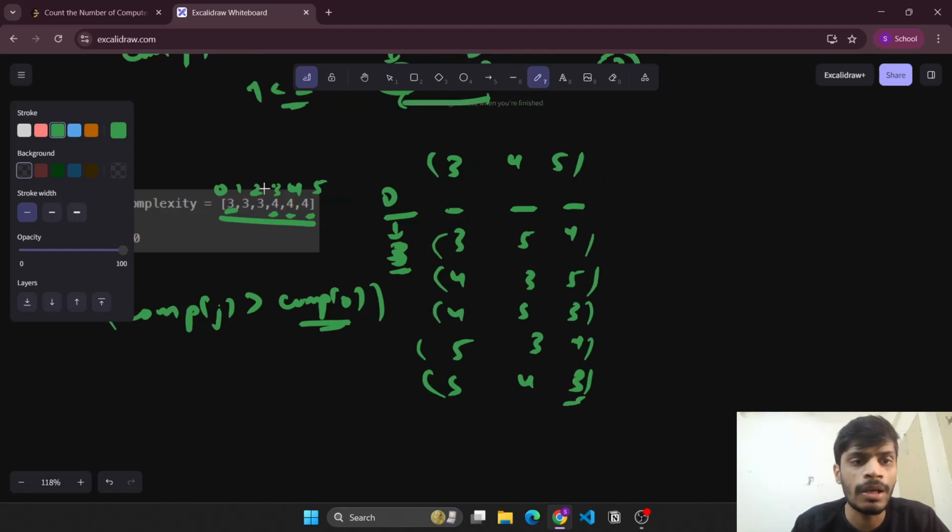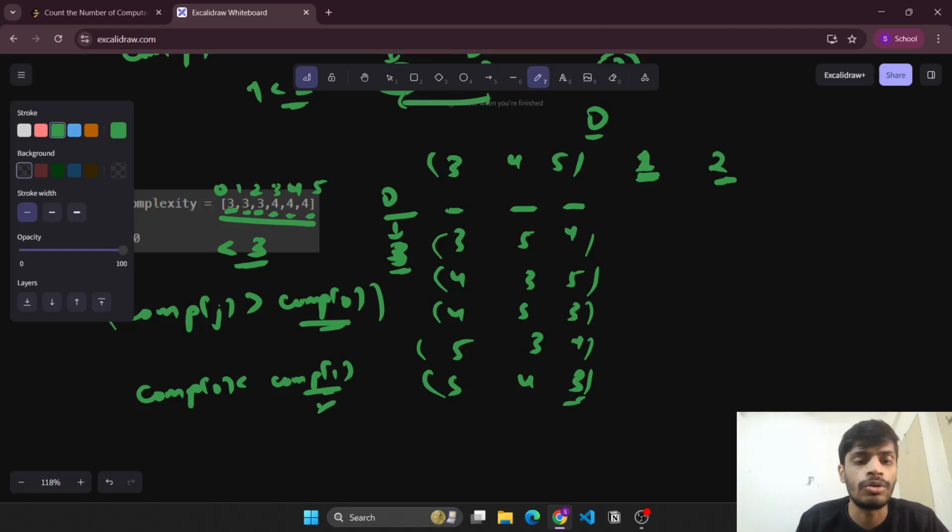Now comes the remaining computers 1 and 2. For 3, both 1 and 2 have a complexity of 3, so we need to see whether there exists a computer with complexity less than 3. We see that there exists no computer we have already encountered before with a j less than i. For 1 it should be comp of 0, which should be less than comp of 1, but this is not true. Hence we will not be able to decrypt computer 1 as well as computer 2.